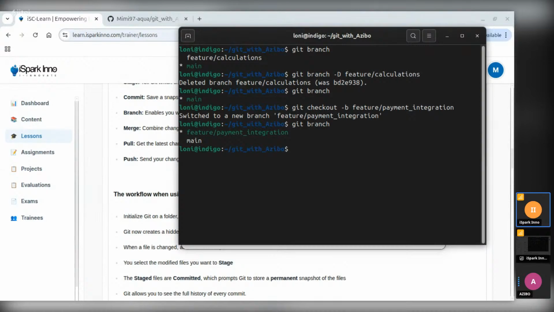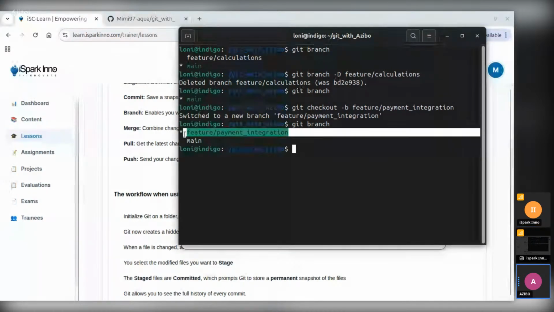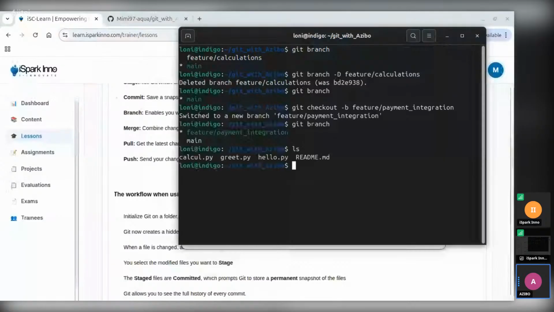It said that you switched to a new branch. You are just trying to create the new branch. Why does it automatically switch you into that branch? Because of the command that I'm using. I'm saying git checkout. Git checkout here actually means to switch. But now, let me show you something.